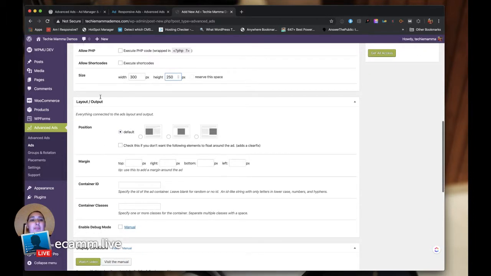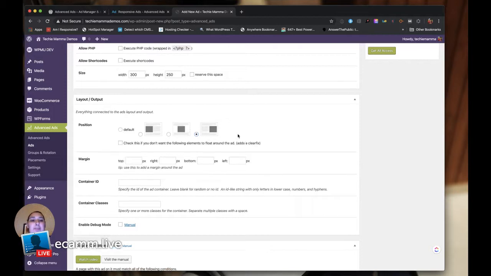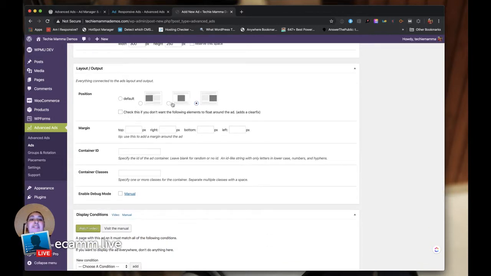The layout and output, if you want this to be centered or if you want the text to go around it on the left or the right, you can set up some options. If you want it centered, you can also check this checkbox to add a clearfix, which will make it break to the next line.